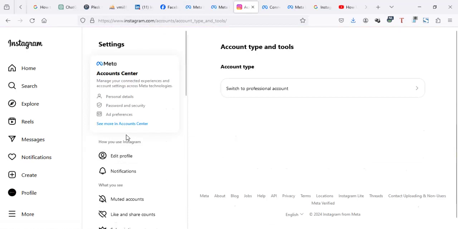When you click on account and tools, you're going to go to this section, account type and tools. So under account type, you're going to click on switch to professional. So it means if you don't have a professional account here, you'll be switching to another maybe person. So if you select switch to professional account, it means you're on just a personal Instagram.